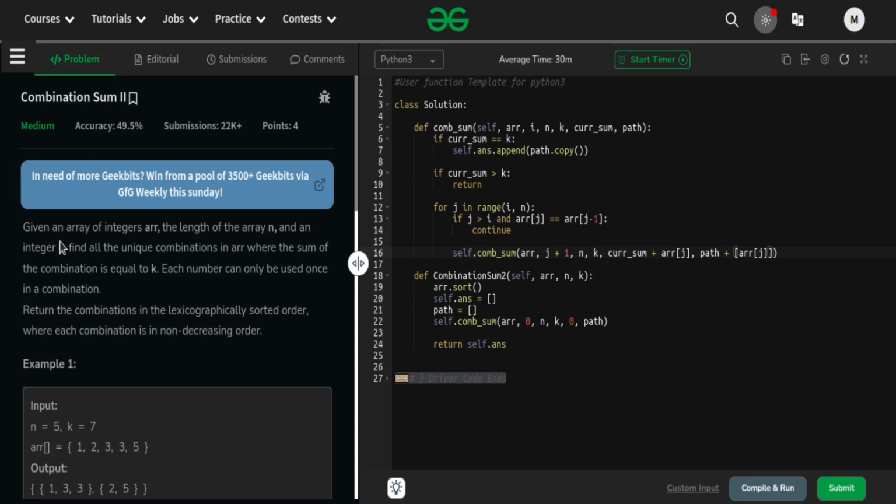The problem statement says that given an array of integers arr, the length of the array n, and an integer k, find all the unique combinations in arr where the sum of the combination is equal to k. Each number can only be used once in a combination. Return the combinations in lexicographically sorted order, where each combination is in non-decreasing order.